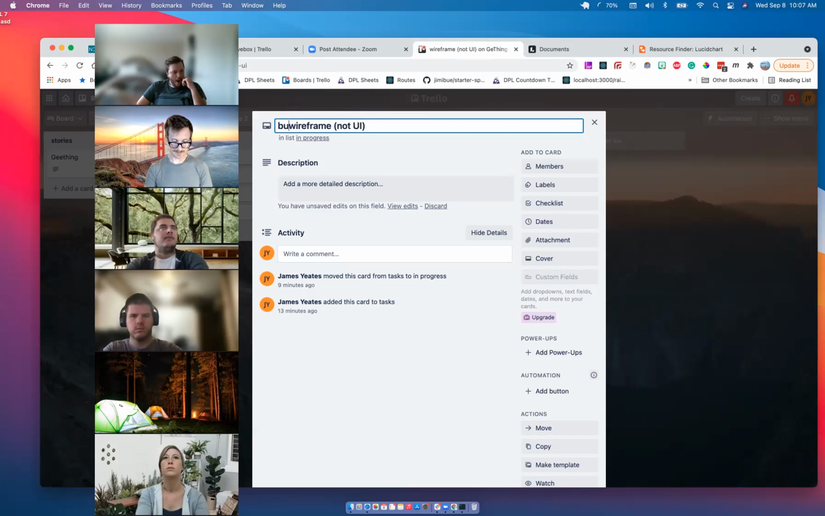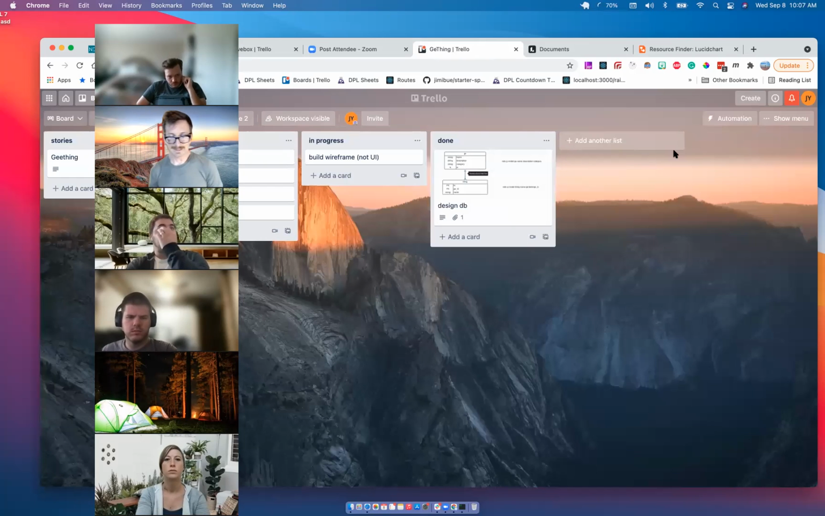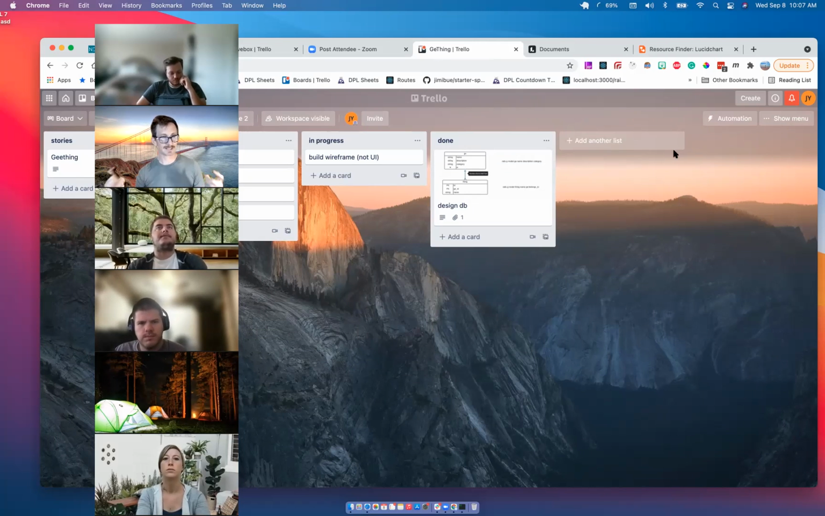Build wireframe. And once again, for something this small, I think you could just go pen and paper, just draw out what you want it to look like. But another useful tool, there's a lot of these, I think the most popular one in the software world is Figma.